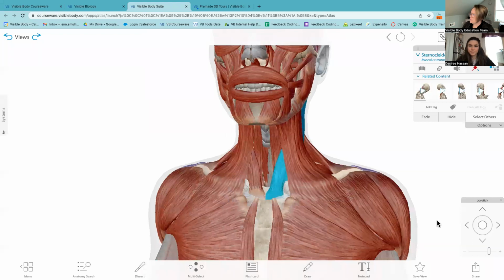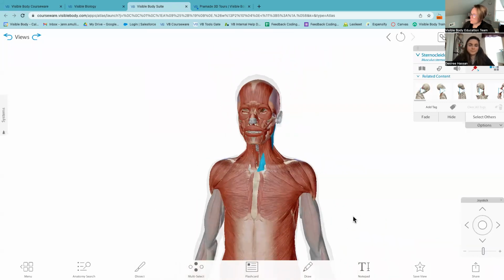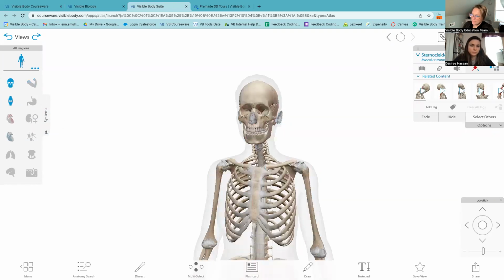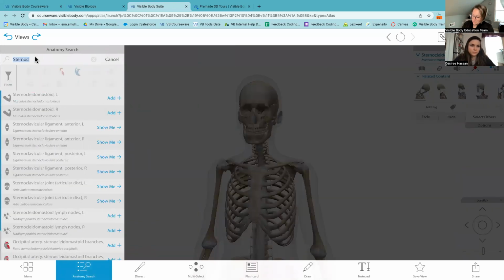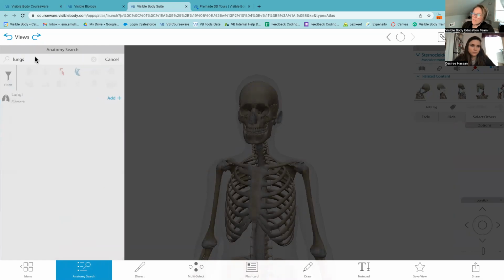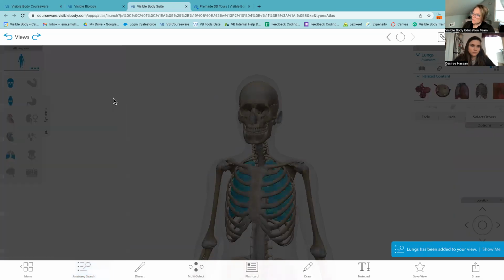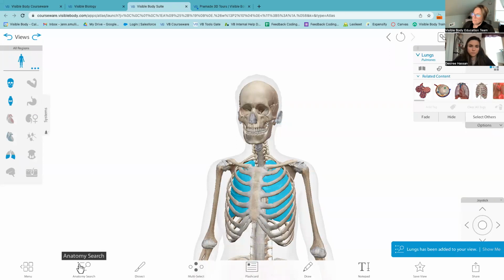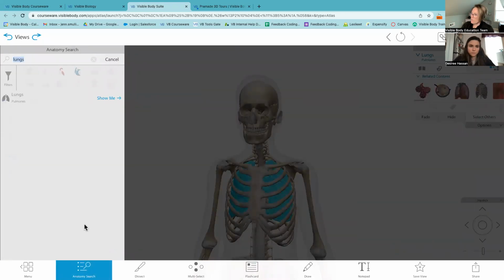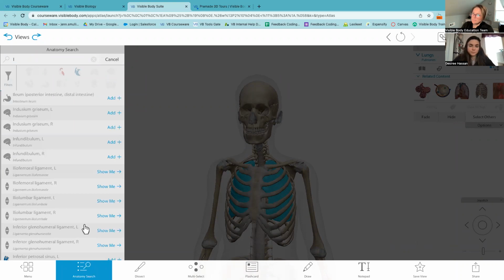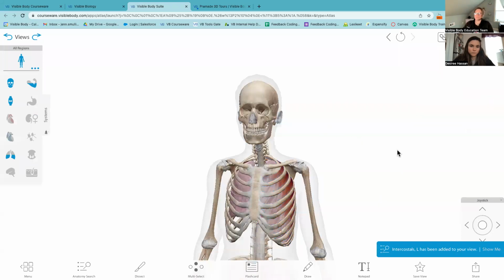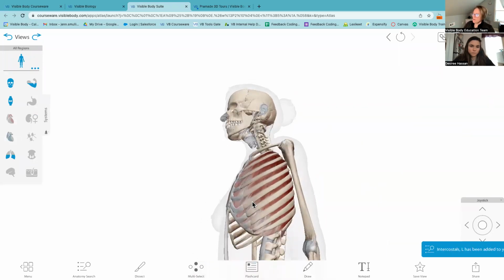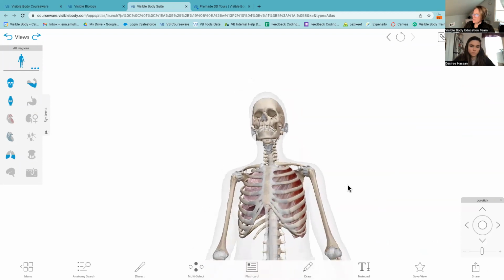The other thing that you can do with the anatomy search tool, and I'm going to remove our muscles so you can get a better view here, is add individual structures one at a time. Maybe I only want to focus on the intercostal muscles. I can add those specific ones one at a time to build out my model to be exactly the way I want it to be.